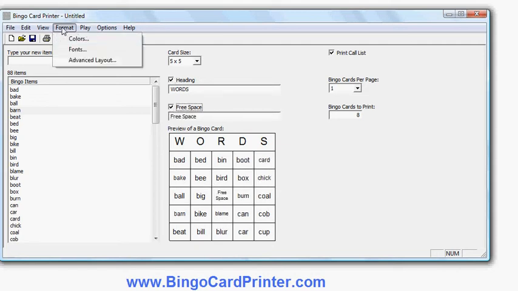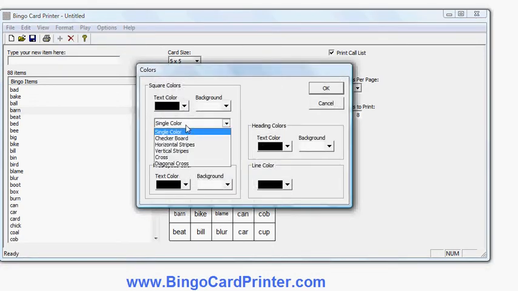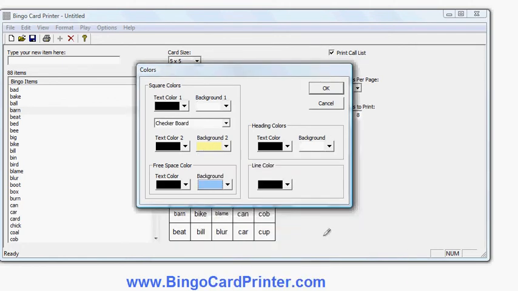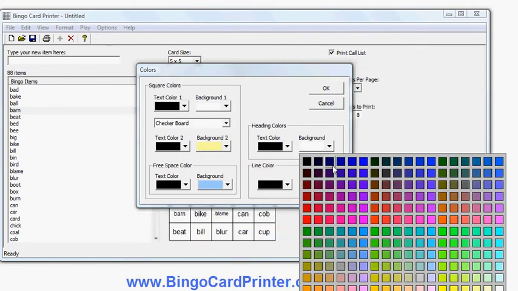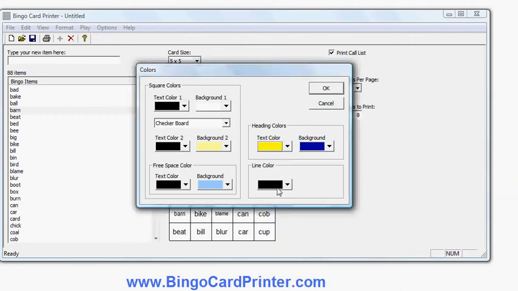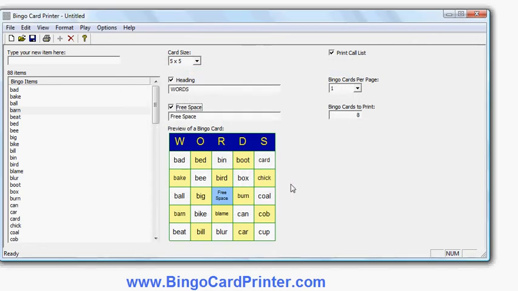I can also change the text a bit. There are also options for changing the fonts and colours. So for example, I could change the font or the colours of the individual squares, of free space, and so forth. If I use the colours option, let's make the squares into a checkerboard of white and yellow squares. We'll make the free space this light blue-green colour. We'll make the heading dark blue with yellow text, say, and we'll make the lines green, just as an example. Click OK. There's my coloured bingo card.